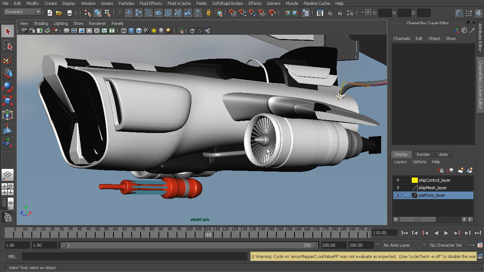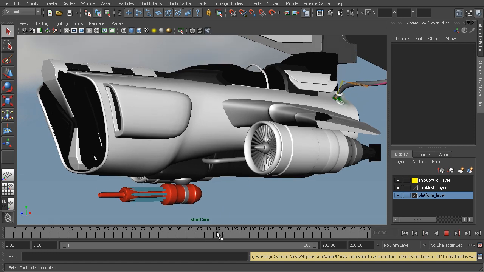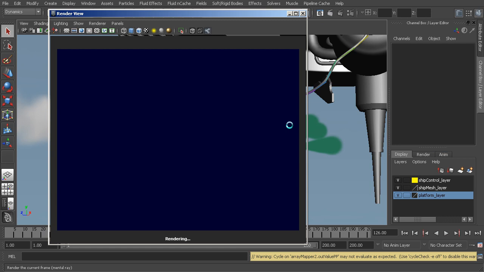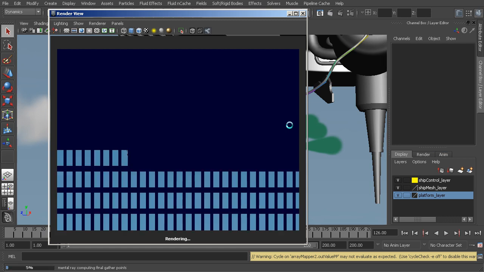We have these fan blades that are spinning around. We have areas like this hose that are popping out really violently, the camera zooming back. But if you take a render at what we have, what you'll see is that one of the major things that's missing is motion blur.